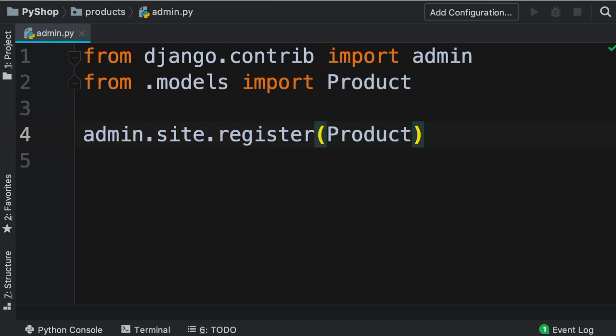What is going on here? We're using this admin object that is imported on line 1. This object has an attribute called site, which is an object itself. This object has a method called register. We're calling this method and passing our product class as an argument. With this, we're telling Django that we want to manage our products in the admin area.